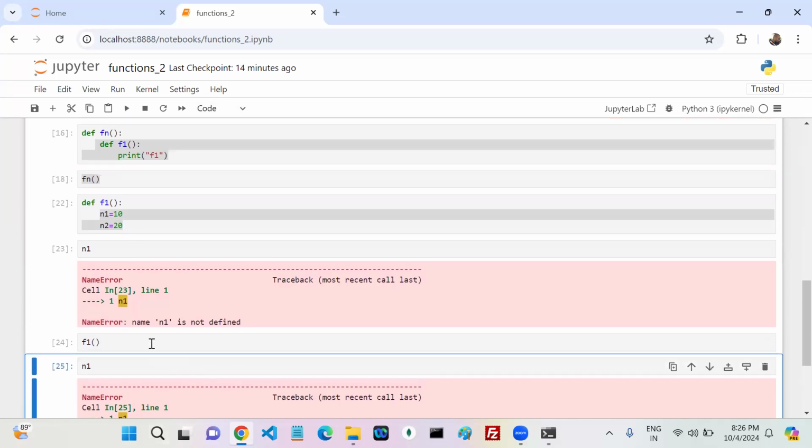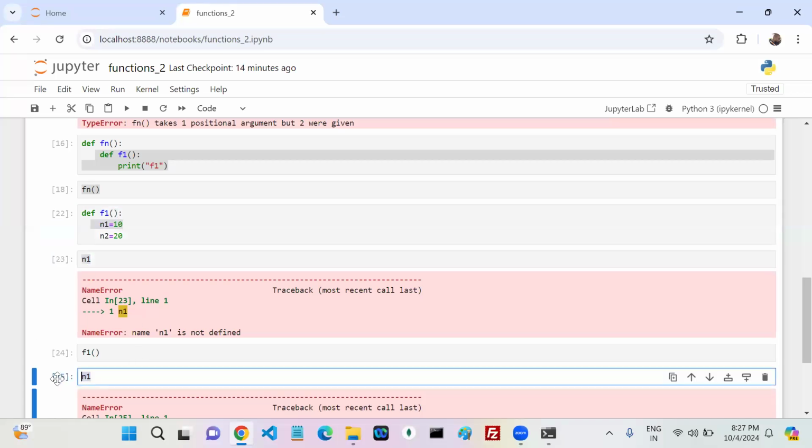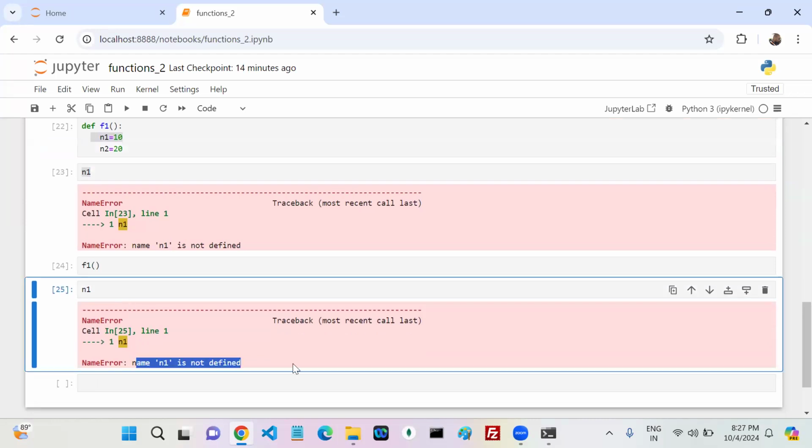Now if you come here, the name n1 is not defined again. Why? Because n1 was executed, but that is inside the function, right? That means I can use n1 inside the function only, but outside the function we are not able to use it. But you used n1 outside the function. That is the reason n1 is not there, so you get the error: n1 is not defined.